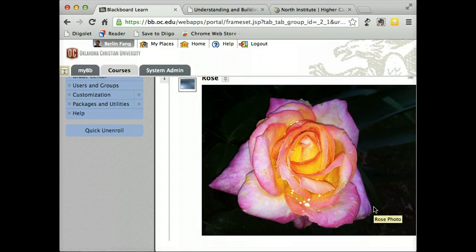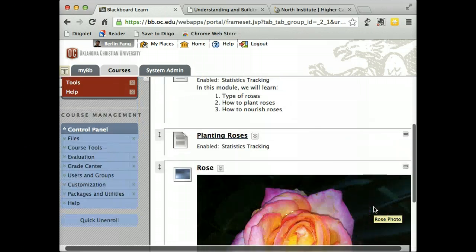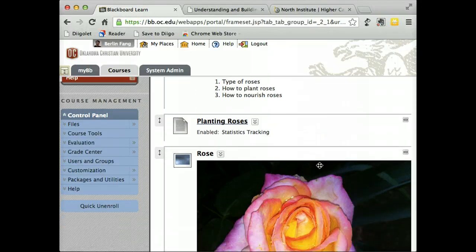You will see this photo of this rose here. I click on it, you will see there's a little floating text here showing a rose photo. So that's the alt text that I have just set.